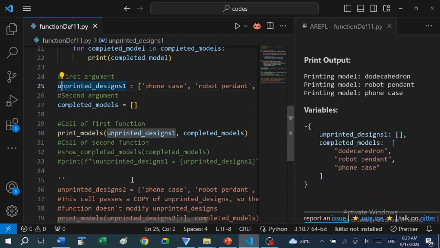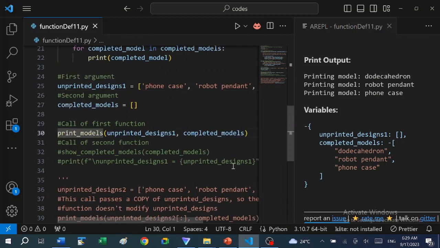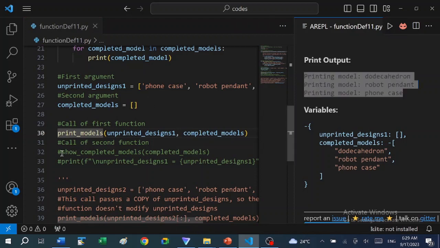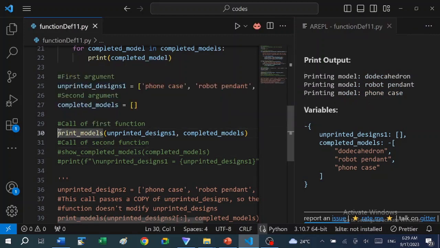So we have unprinted designs: phone case, robot pendant, dodecahedron. The first call was print models, and what that did was print everything that is inside the unprinted designs to the screen. The second function was take note. While we did the first call, both of the lists have been modified. Unprinted design has been modified, completed models has been modified.